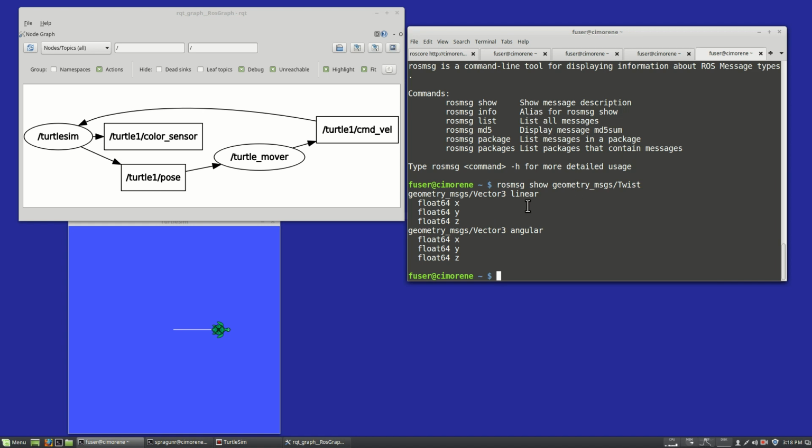So in this case, it has two fields. It has a vector 3 named linear and a vector 3 named angular. Vector 3 itself has 3 fields, so there can be some nested structure in these messages. A message can be composed of other message types, and that's what we're seeing here. So this thing has a linear field, which has the X, Y, and Z fields, and an angular field, which has the X, Y, and Z fields.